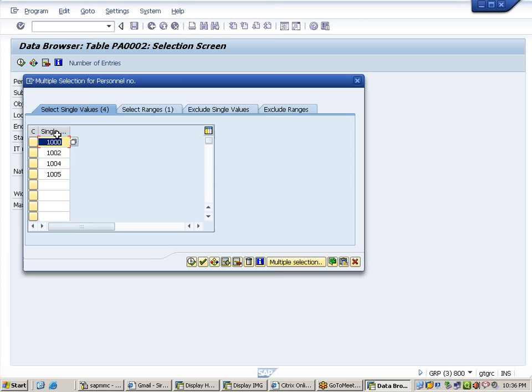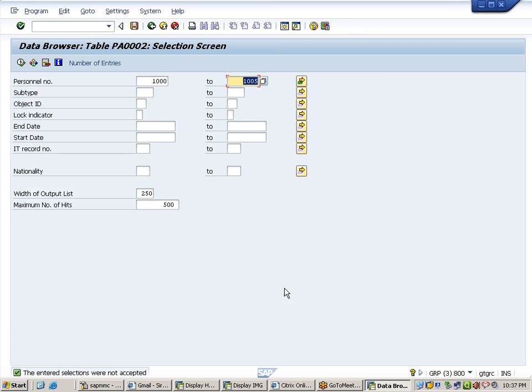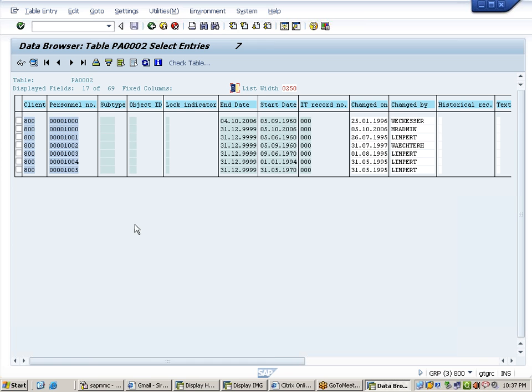Now choose the entries which you want in the output. Say I want personnel number. Then what fields do you want? I want the last name, first name, gender, date of birth, nationality. So these are the fields. Only these fields I want to see. After selecting, just click copy. Now you see only those entries which I wanted have been listed.